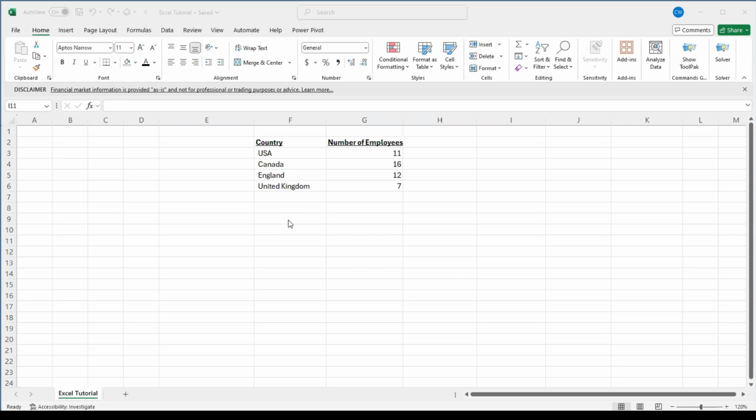In this tutorial, we're going to go over how to plot pie charts within Excel. So here we have some data. This column here is just covering the countries that we have, and here's just the number of employees from each said country.